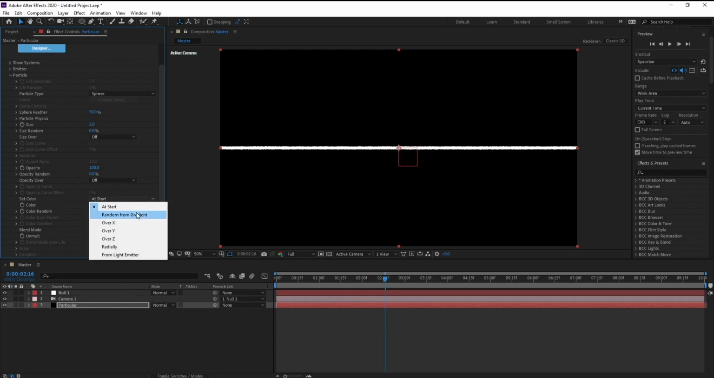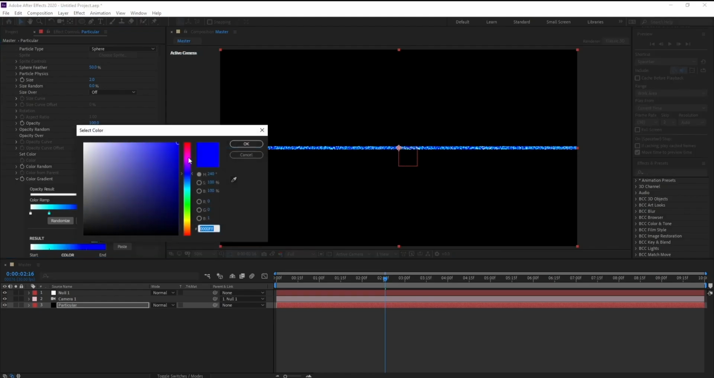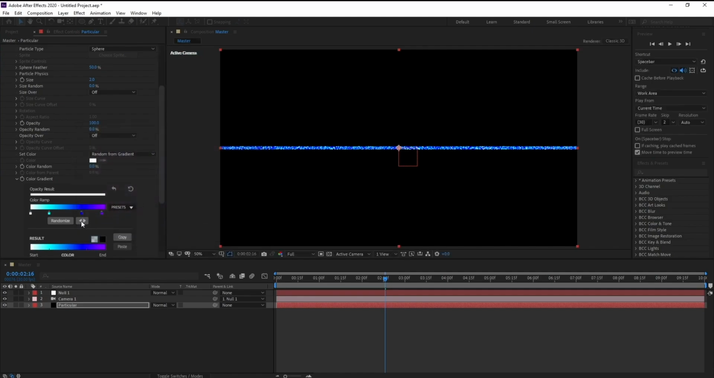Now I'll go to particle, change size to 2. Also at start, I change it to random from gradient and go to color gradient presets and I'll choose these colors. Then I'll move the blue color like this and double click here to add another color. Okay, something like this.